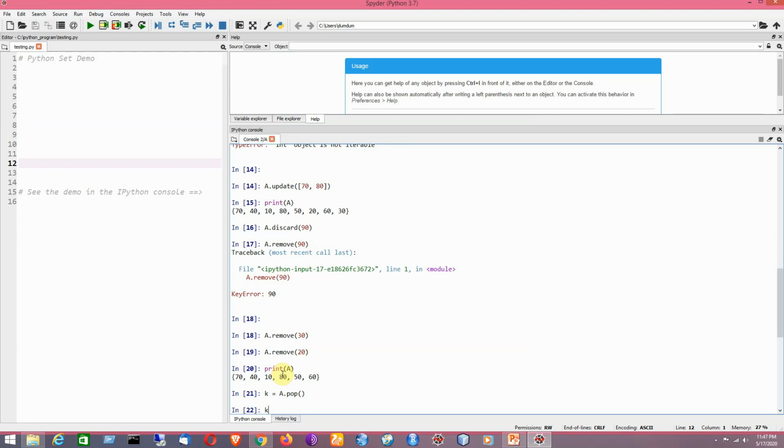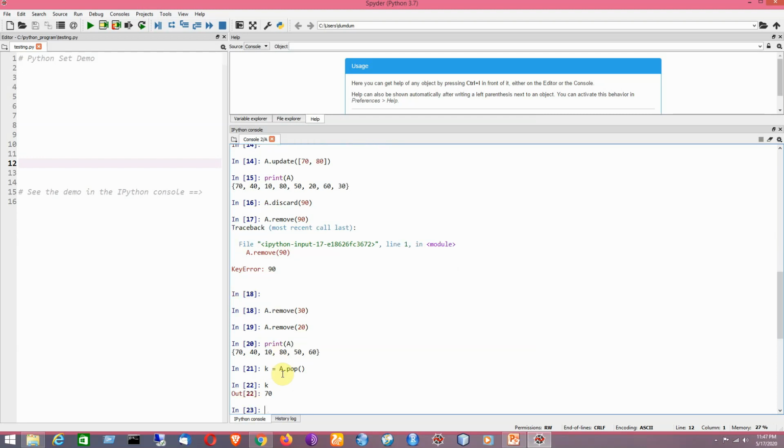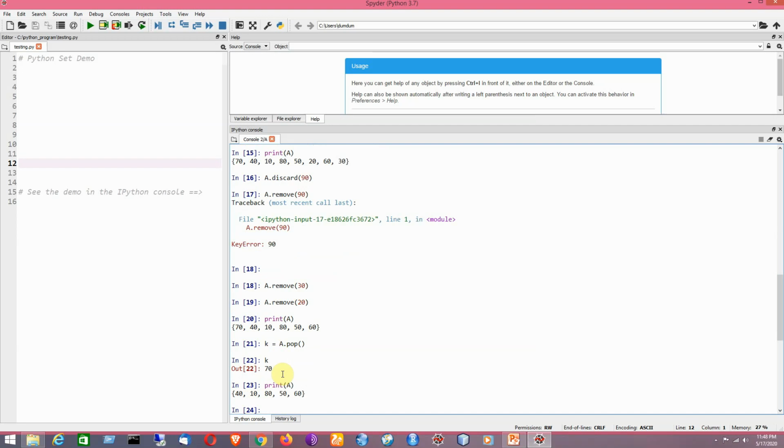If I am printing k here, it is showing 70. Now if I print the set, it is showing 40, 10, 80, 50 and 60. So that means the pop method removes the last element from the set. So that is the idea. In that way the concept is to be applied here.